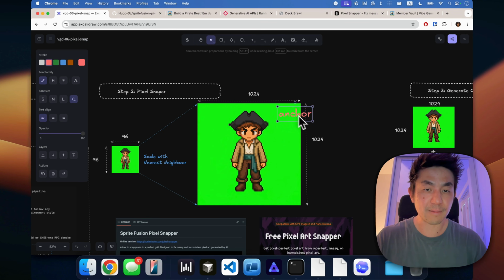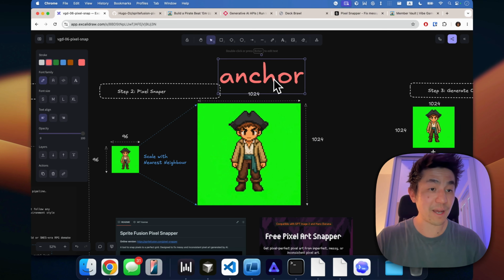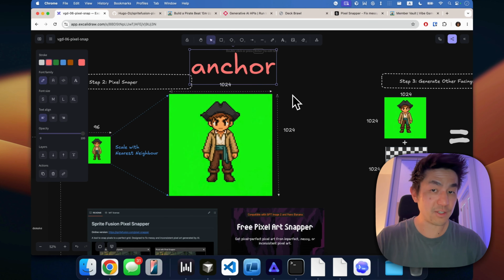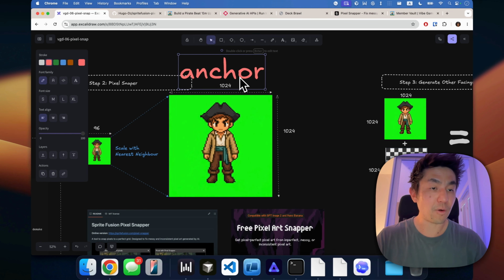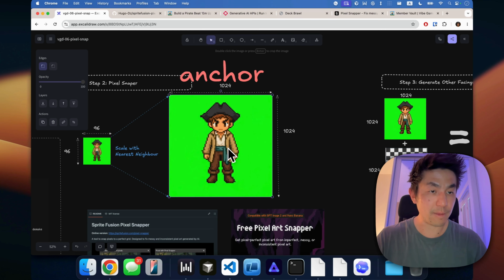And this now becomes your anchor. If you've seen my other videos, this is the most important image that you have, because everything else for all of your other directions will now work based on this single input image, because this will be your reference for your entire character going forward.